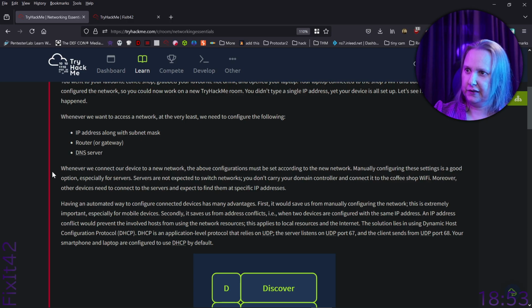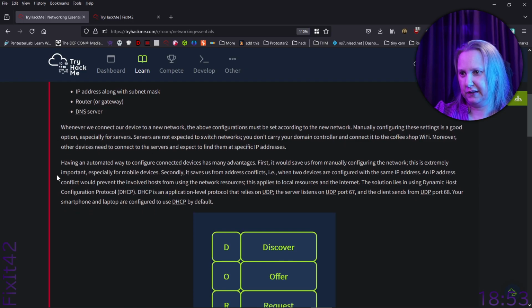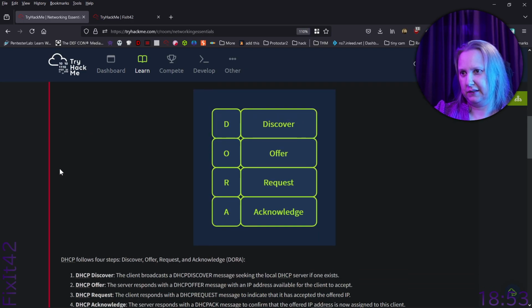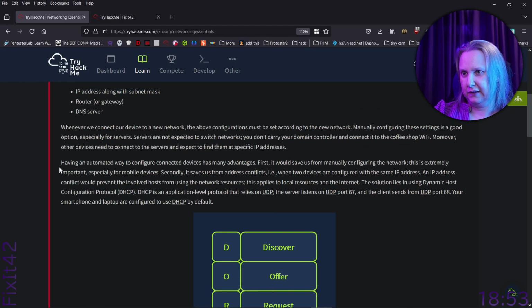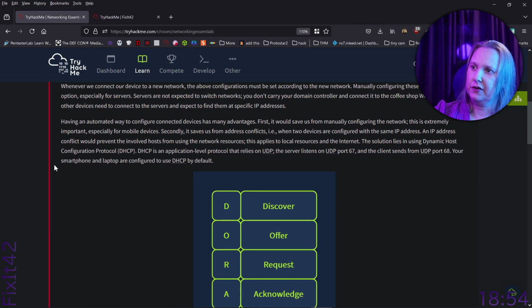So, whenever we connect our device to a network, the above configuration must be set. For a new network, manually configuring these settings is a good option, especially for servers. Having an automated way to configure connected devices has an advantage first. It would save us manual configuring.